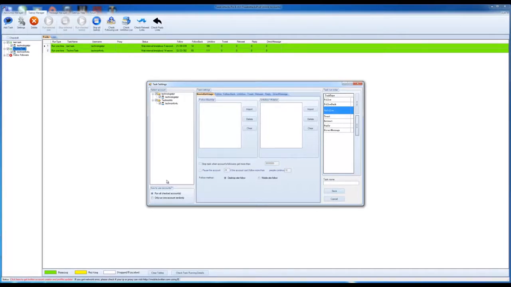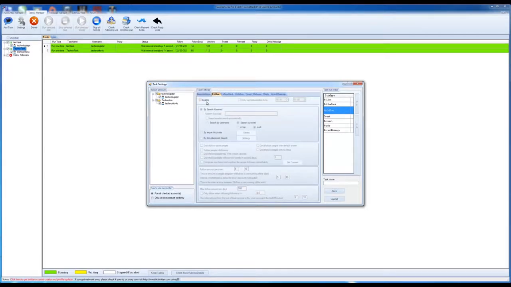What you can also do here is stop the task when the account's followers get more than a set amount, and pause the account if the account followed more than a set amount, etc. You just change those. Again, also you've got desktop follow, mobile stop follow. Moving on, follow. This is where you actually set up the search for follows for the account.